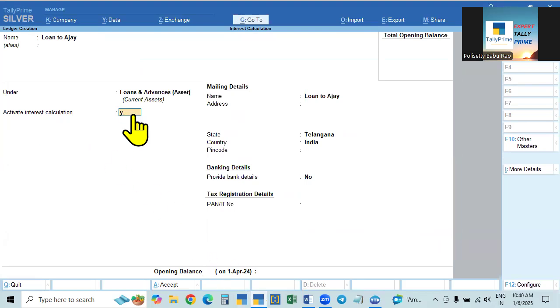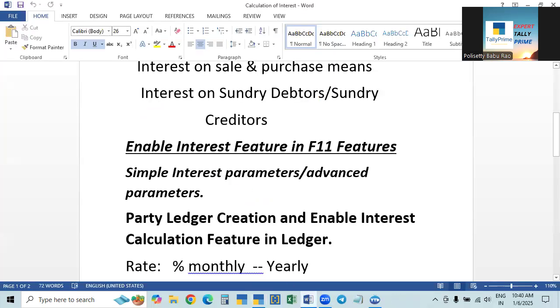So here we are giving the option of activating the interest calculation. Then after giving yes, you will have to go to a page called parameters. That is how to calculate the interest. These are called the settings or configuration of the interest calculation, that is, how the interest is to be calculated. These settings or configurations are called parameters.